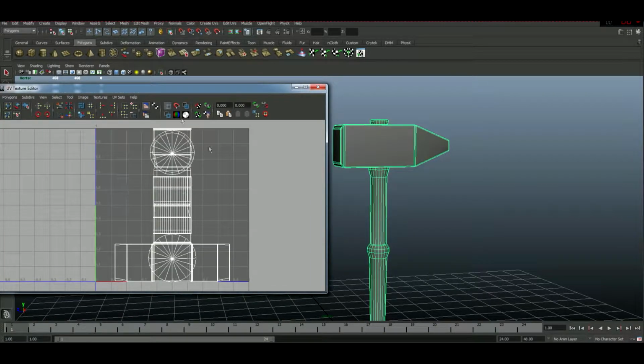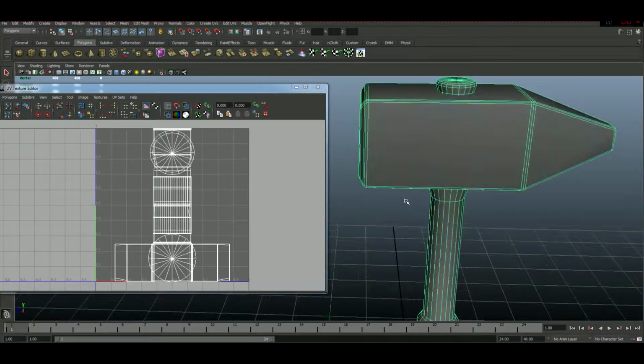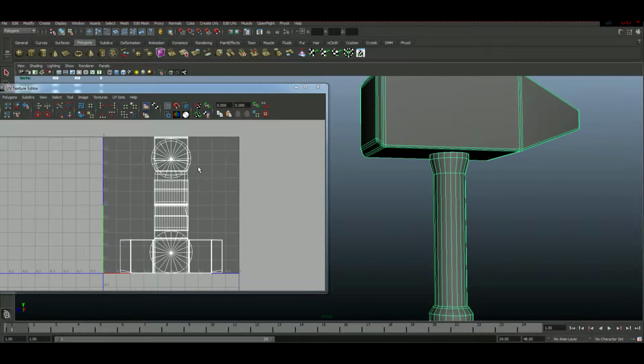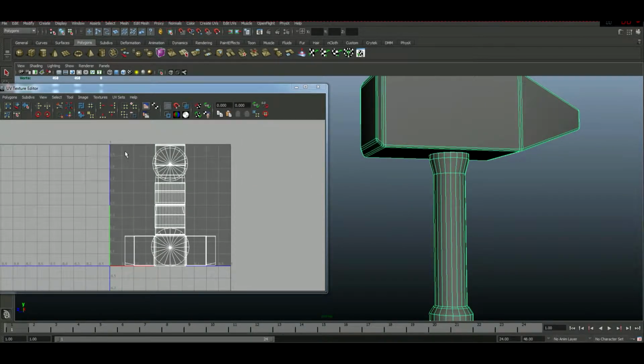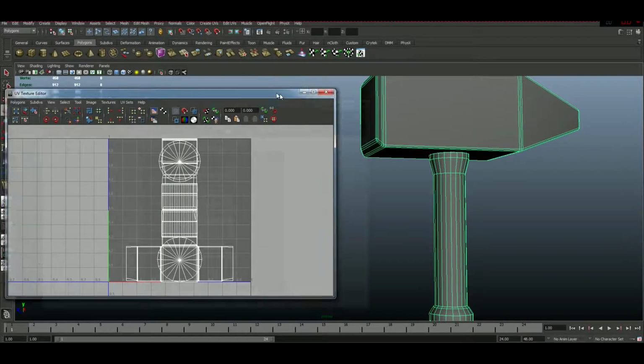So if you don't have your UVs laid out properly, your textures will not look good at all. So what we're gonna do is lay out the UVs nicely, neatly on this gray box area, and I will attempt to show you how it's done.